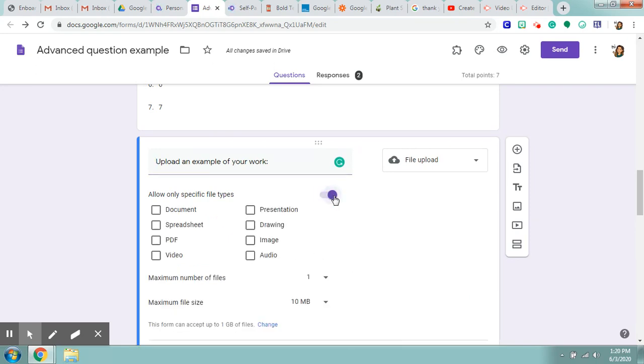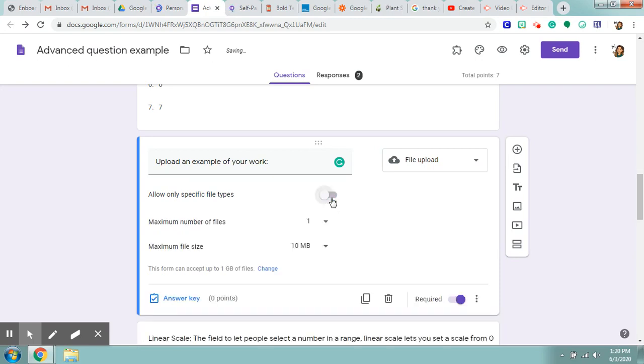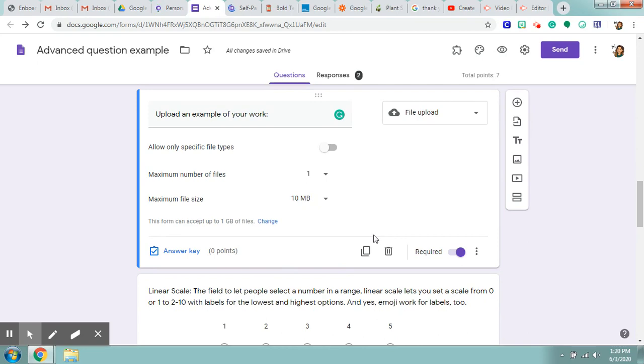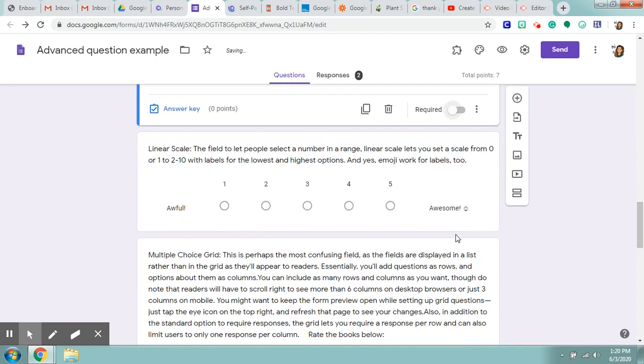So let's say it's a specific type. I might just be looking for a PDF, or I'm looking for a video or image only. Okay, so you can make selections there. You can let them have up to 10 files that they upload, and you can even select an upload size. That's the maximum. Okay, and I'm not going to require that one for now.